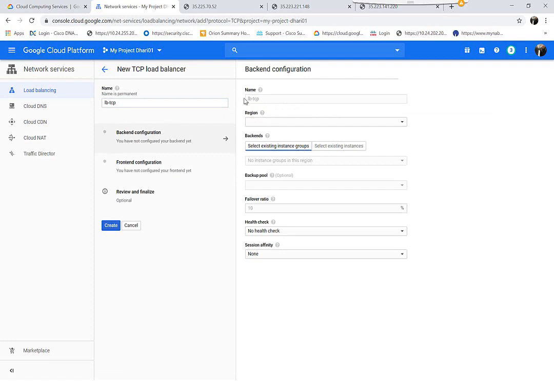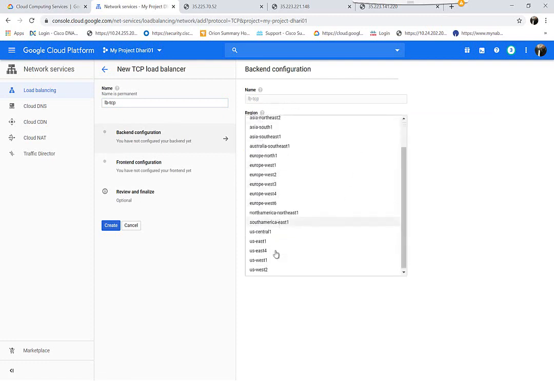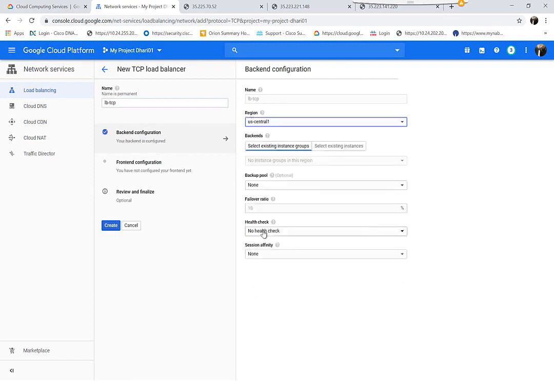Then they ask me here for the backend configuration. This is the name for my load balance. I select my region here, and by the way guys, it's much better, or actually recommended, when you do load balance, that your instances should be in different regions. But this is a basic lab. I need to show you the idea of the load balance. That's why I put all my instances in one region.